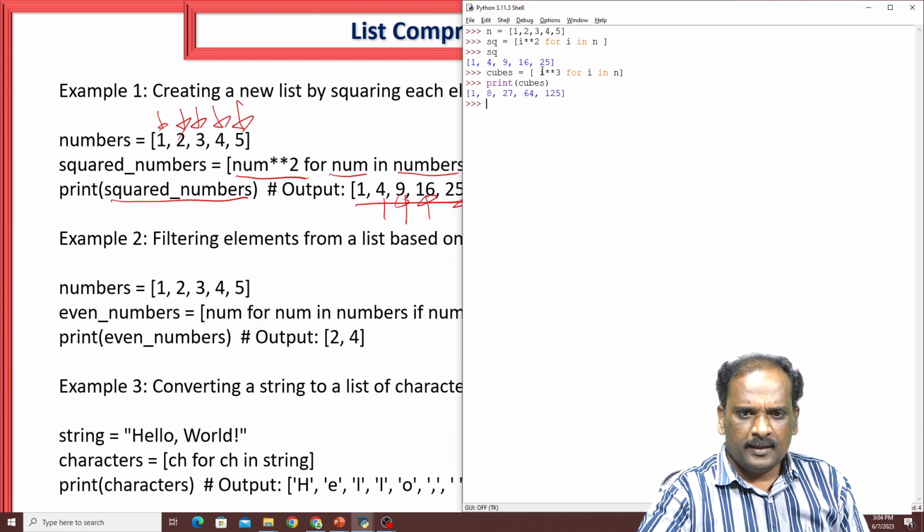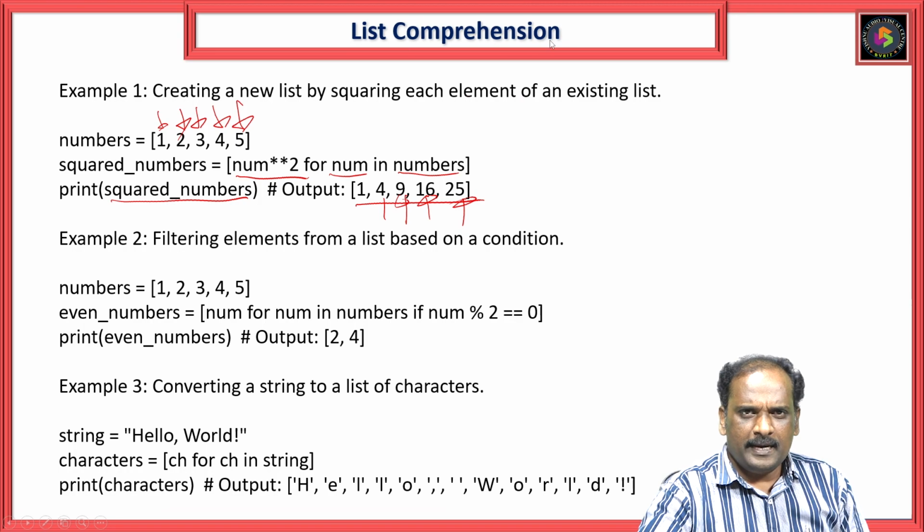Here i cube is the expression which is applied on each element in the existing list, and this element is stored in the new list cubes. So 1 cube is 1, 2 cube is 8, 3 cube is 27, 4 cube is 64, 5 cube is 125. Here you can observe that we have not used the if condition. The if condition is optional. So the syntax is an expression followed by for loop followed by element in the iterable. So this is how we can create a new list by using the existing list. This concise, short, compact way of creating a new list is called list comprehension.